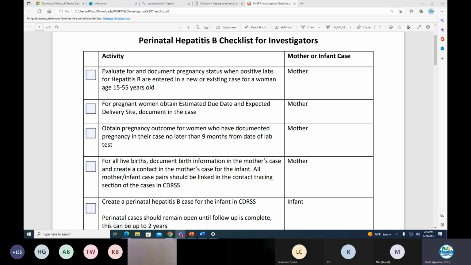And the easiest way, and one of the reasons we wanted to go through the scenario today, is to show you how you can easily link those cases from the moment you create the infant's case. And that way we know that there is actually a baby that is associated with that. Because sometimes what will happen is we'll go into a woman's case and we'll see that she was pregnant, we'll see that you documented she gave birth, and then we don't see a record for the baby.